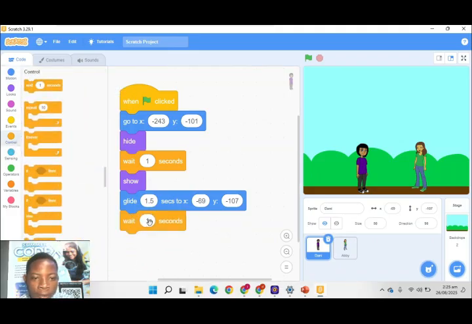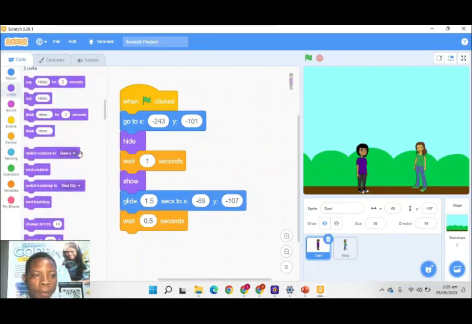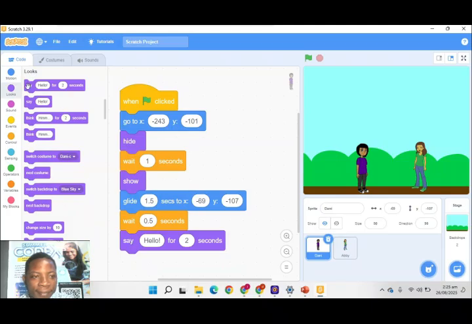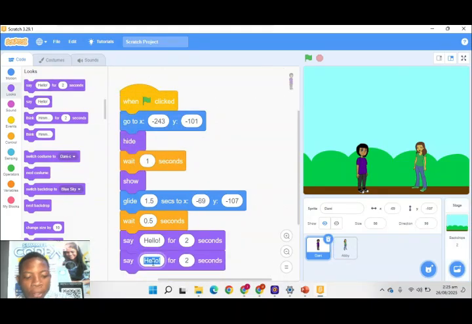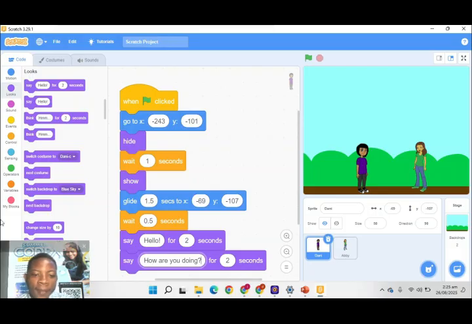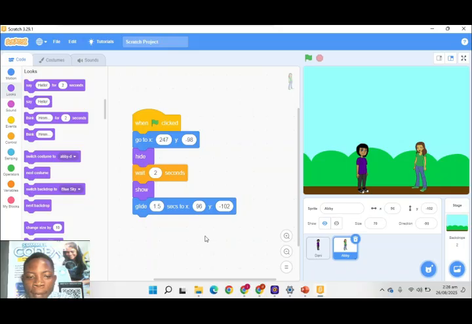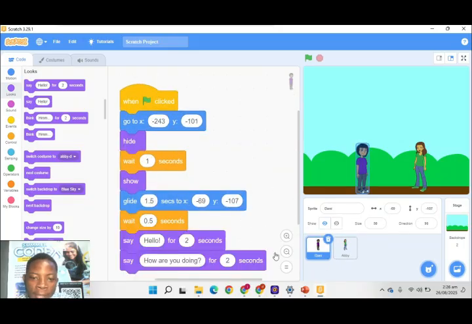So I'll tell Danny to wait for 0.5 seconds, and then he should say hello to Abby, and he should also say, how are you doing? All right, now after this, Abby has to respond, but notice that Danny waited for 0.5 seconds, said hello for 2 seconds, said how are you doing for 2 seconds. So Abby has to wait while Danny is doing all this.